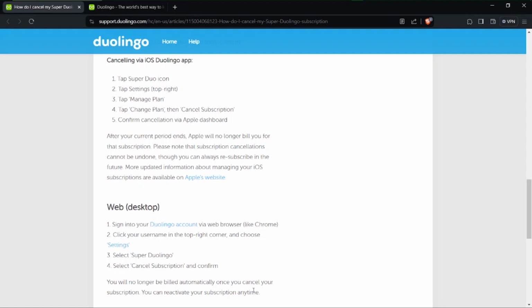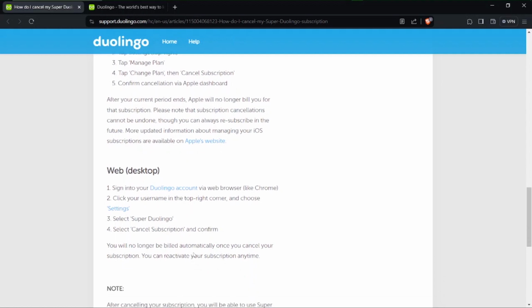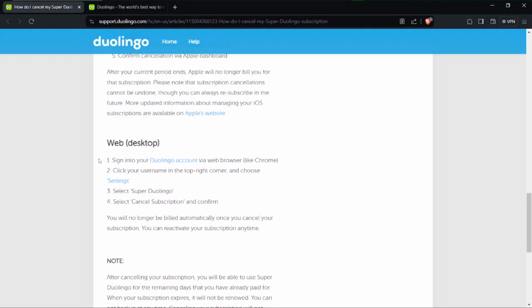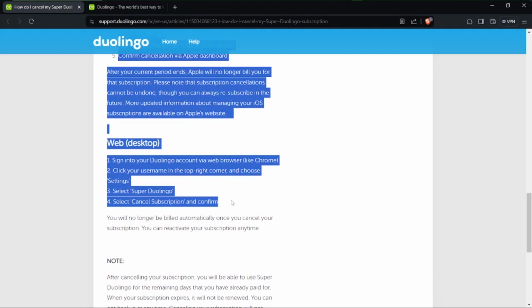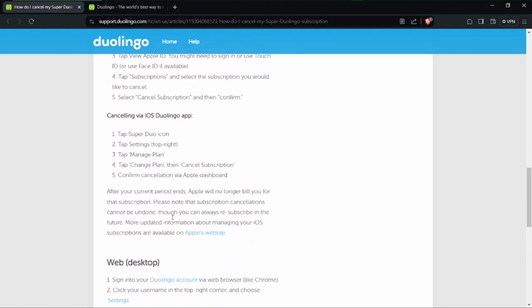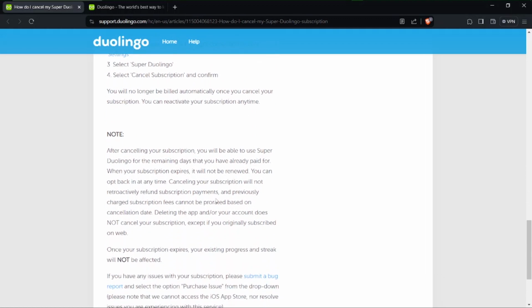This is how to do it, and it equally states how to do so for a desktop or web version. If you're a web user or a desktop user like me, this is a step you can follow, and as you can see, it's even easier than those for iOS and Android users. So yeah, that's really it.